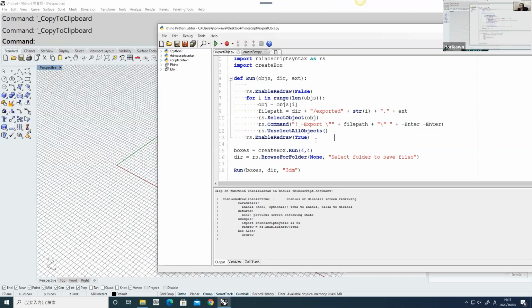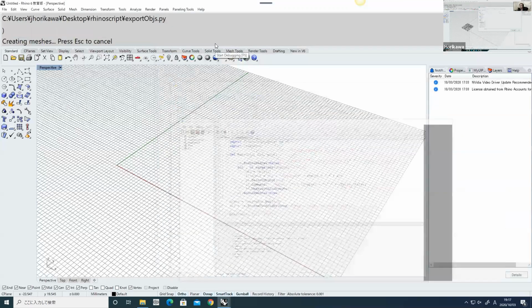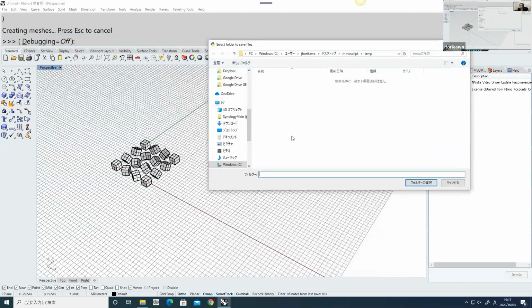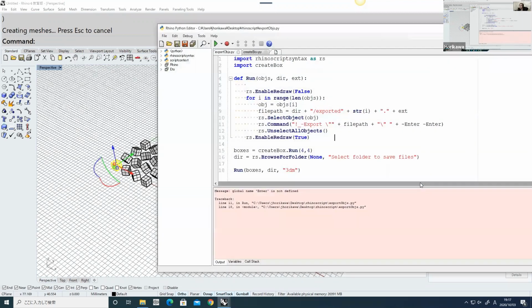Right, let's try this out. Play it and it's asking where to save. Select the folder that you want to save. Maybe for me, this temp folder. Select it. And I have an error.